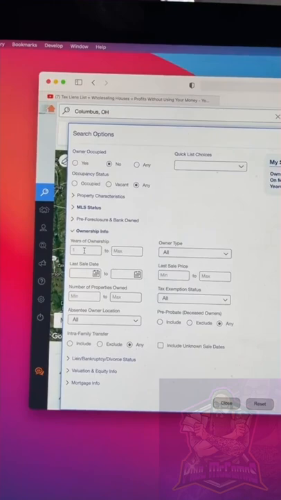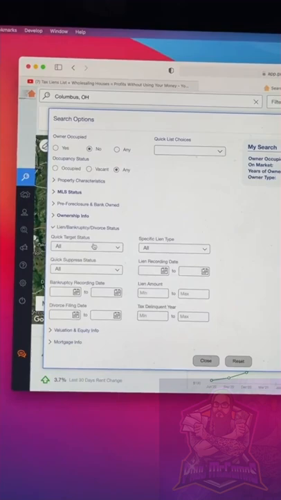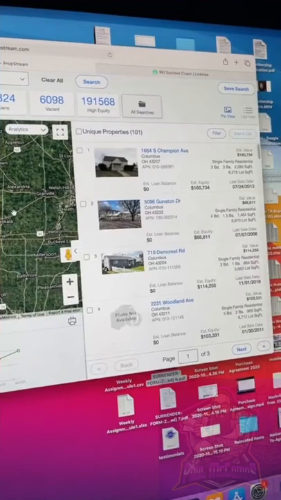Click on the lien one. Over here, specific lien type, you want to hit tax liens. Then hit close. Over here, you have 101 properties in Columbus, Ohio, tax liens. Click on it. You scroll down here and click on lien details, and it shows you the lien amount.